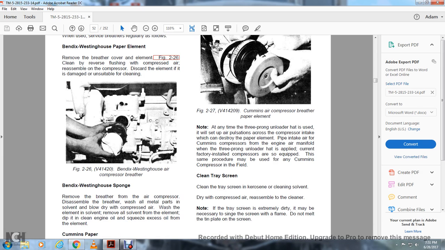Clean the tray screens. Clean the tray screen with kerosene. Dry it with compressed air. Reassemble the cleaner. If the tray screen is extremely dirty, it may be necessary to singe the screen with a flame. Do not melt the tin plate on the screen.